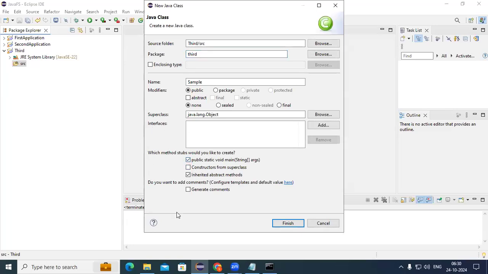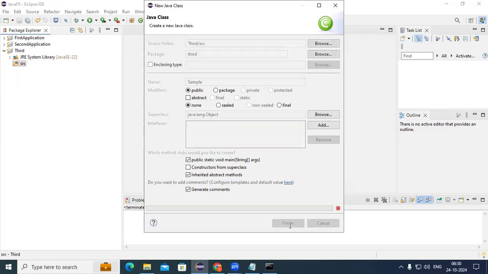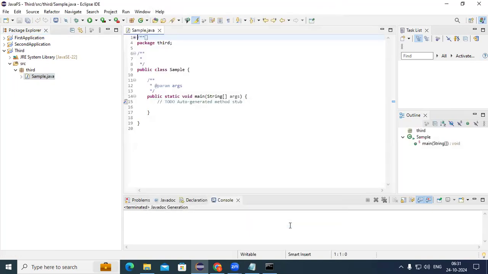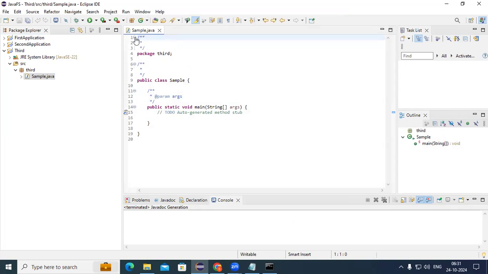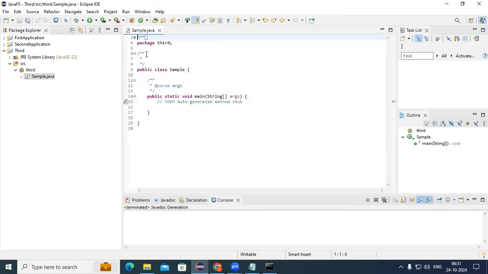Then click on generate comments also. I can go here, automatically comments can be generated. Then click on finish here. So what is happening here? Stubs for comments are getting created. Okay, so the stub is created for comments. Here you can fill, if you want to fill something, it can be filled here. So comments are getting created automatically for us in this.